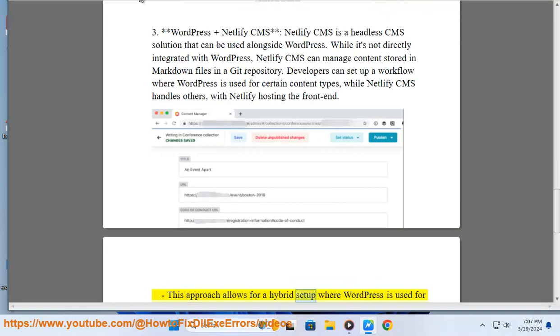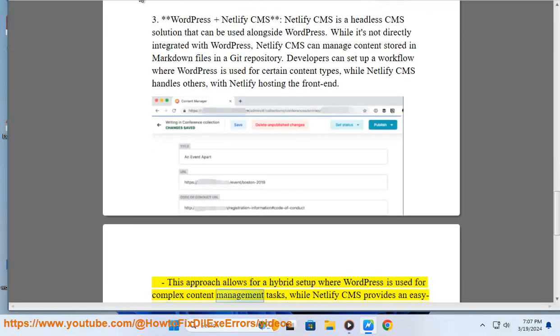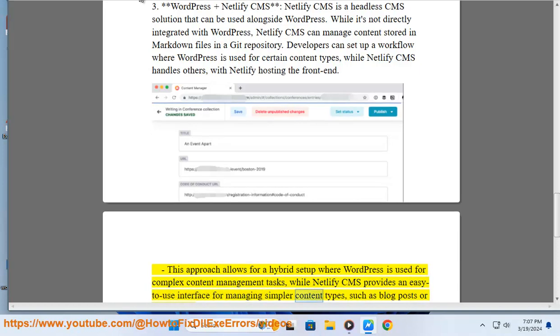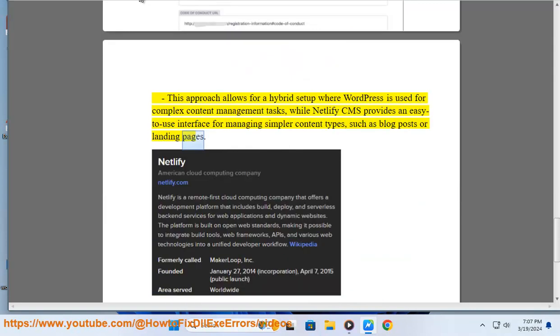This approach allows for a hybrid setup where WordPress is used for complex content management tasks, while Netlify CMS provides an easy-to-use interface for managing simpler content types, such as blog posts or landing pages.